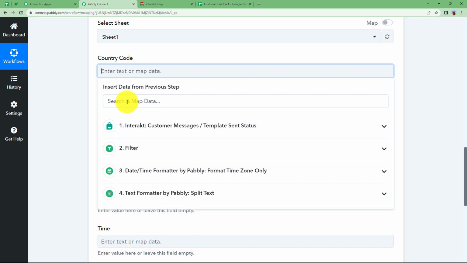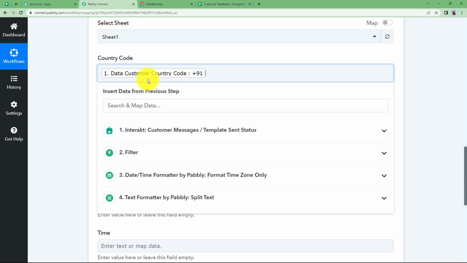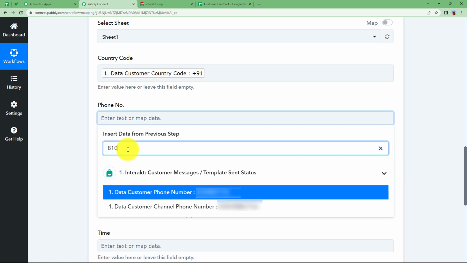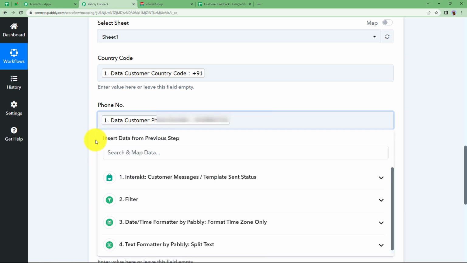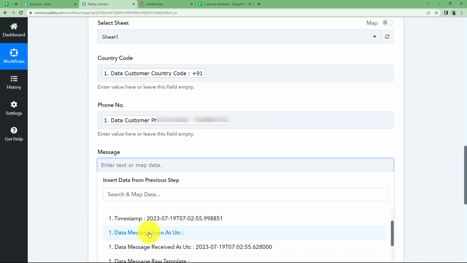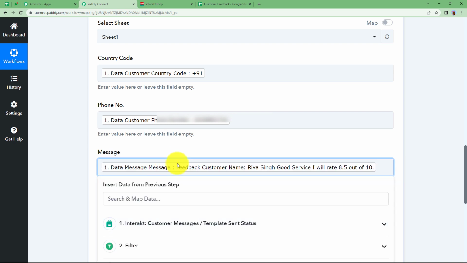The country code, so you just type in search and map data. My country code is this. It will straight away take me to the country code. Okay, what is the phone number? So I will take it from the Interakt customer message trigger response. So I'm going to type a hint of my contact number over here from which I sent the message. Then I have the message. So again, the message I will take from my trigger application, which is this one.